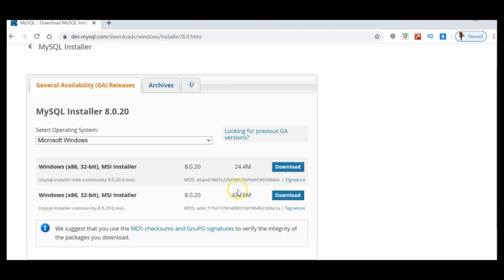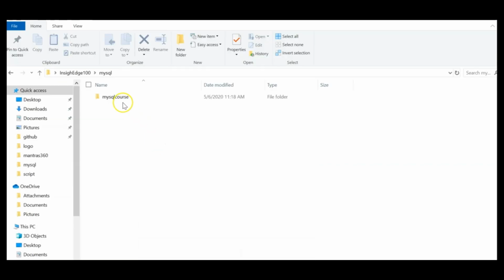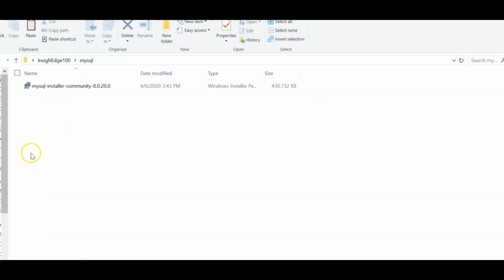Because if you choose to download the first option, it will try to install directly from the web, from the internet. But if you download the 420.6 MB file, it will install from your local system. So click on the download and it will start downloading. When the download is complete, you can see in your download folder the MySQL installer community. In the next section, we will go through the installation.